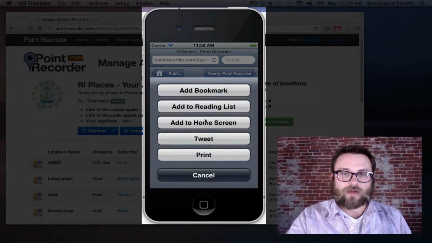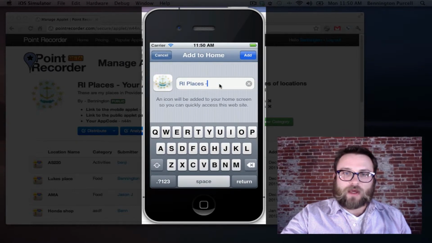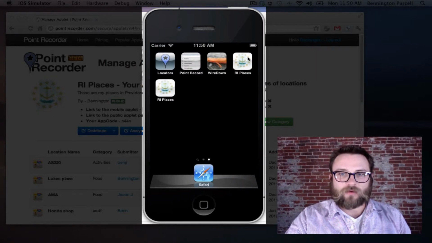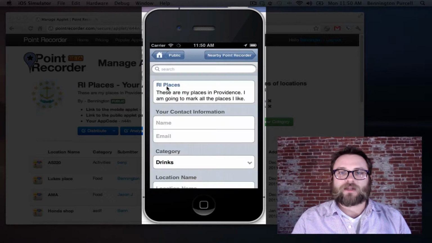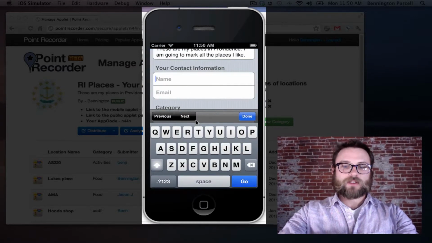So let's do that. I'm going to add it to my home screen. It's going to grab the icon and the name, and you're going to add that to your home screen. I'll show you what that looks like. Once it's added, you can just click on it. It'll pull it up as if it's a native app. However, it's still in mobile Safari. So let's just test this out.